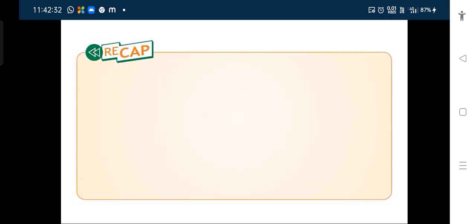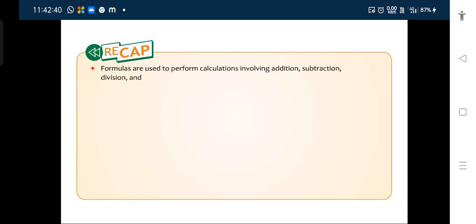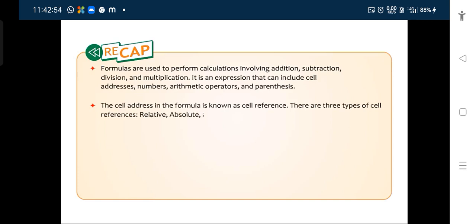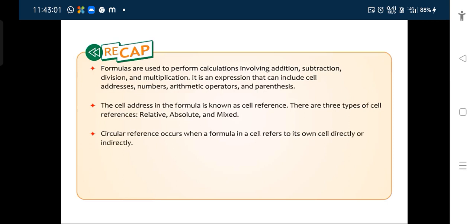Okay students, let us take a recap of this chapter. Formulas are used to perform calculations involving addition, subtraction, division and multiplication. It is an expression that can include cell addresses, numbers, arithmetic operators and parentheses. The cell address in the formula is known as a cell reference. There are three types of cell references: relative, absolute and mixed. Circular reference occurs when a formula in a cell refers to its own cell directly or indirectly. You can assign multiple cells to a formula by creating a reference or a range.